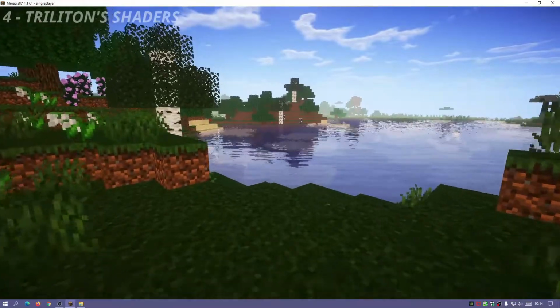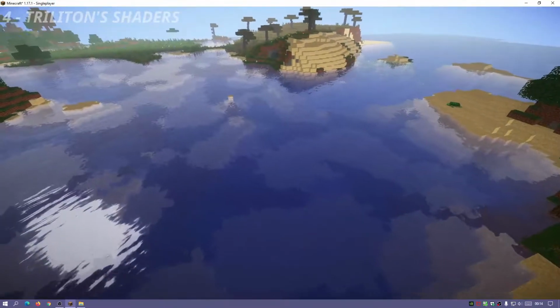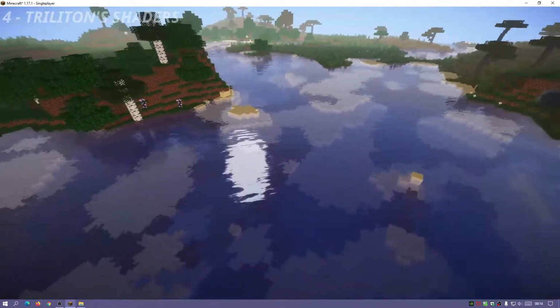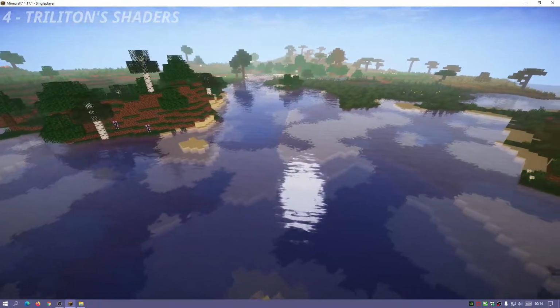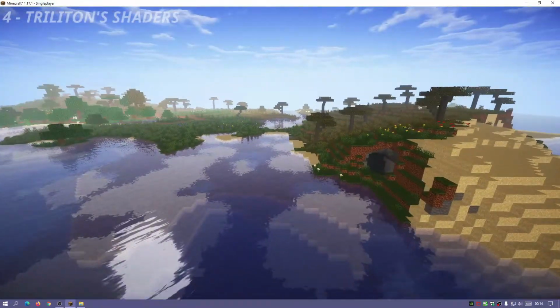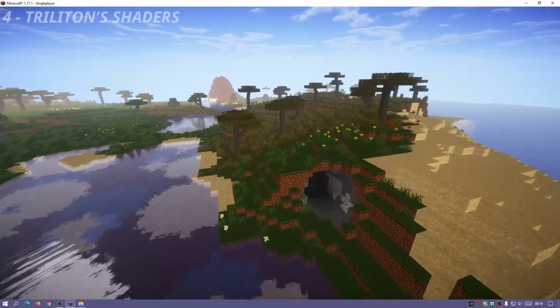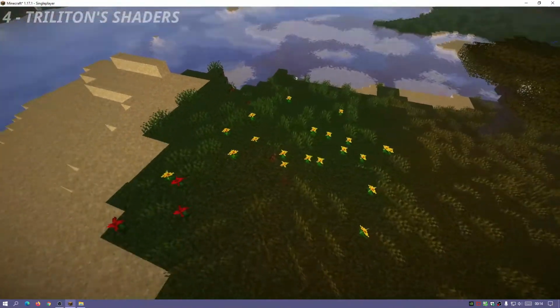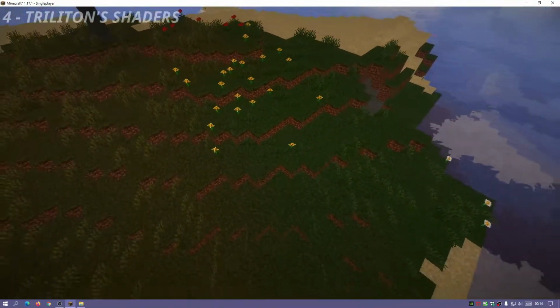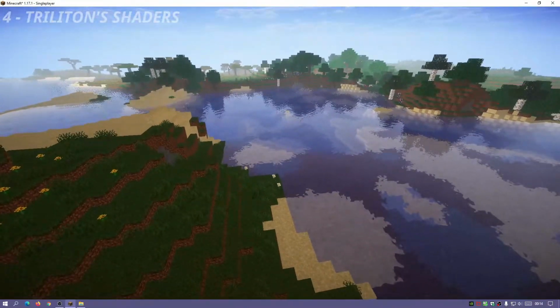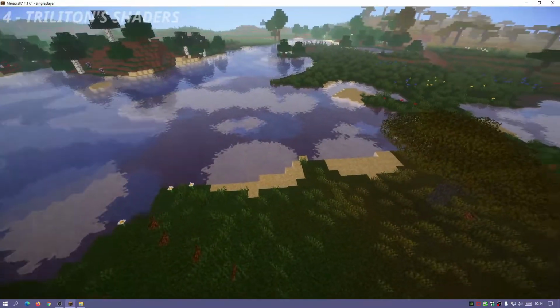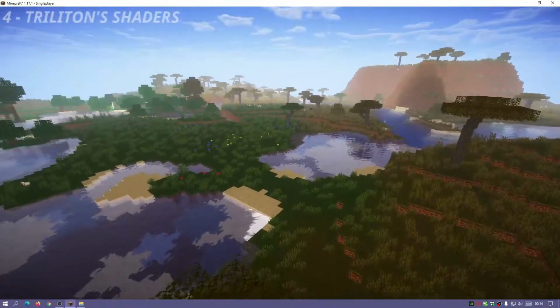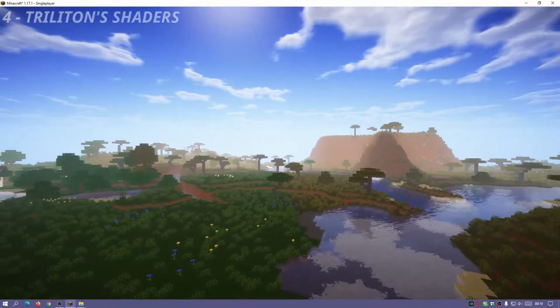I do like the water as well. The watercolor does look nice. I do like the darkish blue colors that they've used there. Got some nice reflections coming off the sun there as well, and I think it is a nice shader to play the game with. And if you guys have a look at the grass, I do like that color they've used for the grass there, the dark green color, compared to other shader packs which are quite bright. So I think this one is a quite unique shader pack and definitely worth checking out.